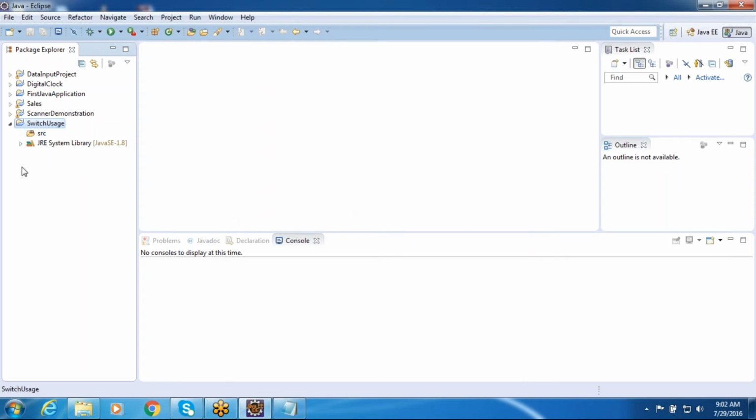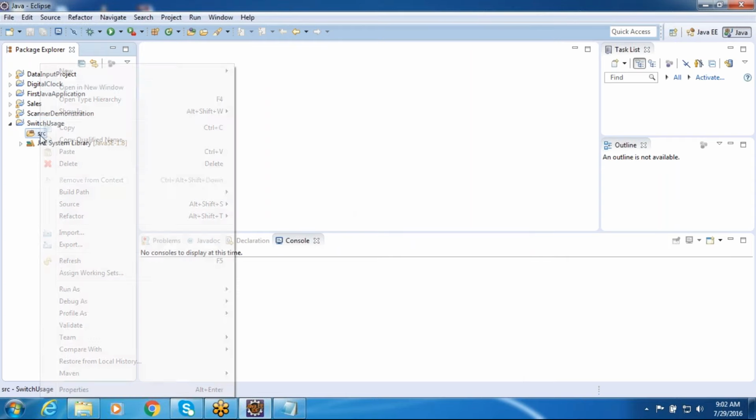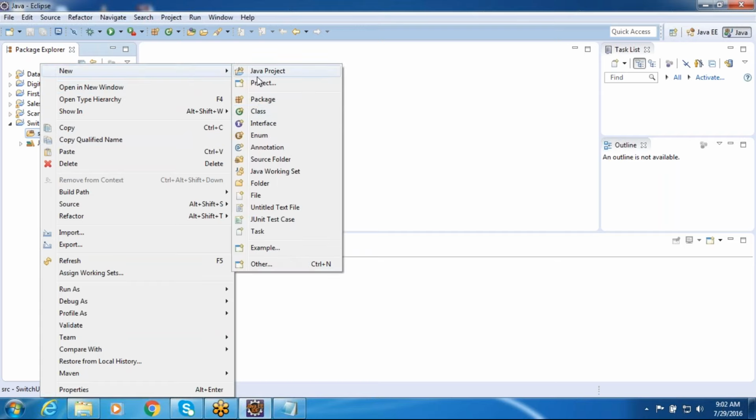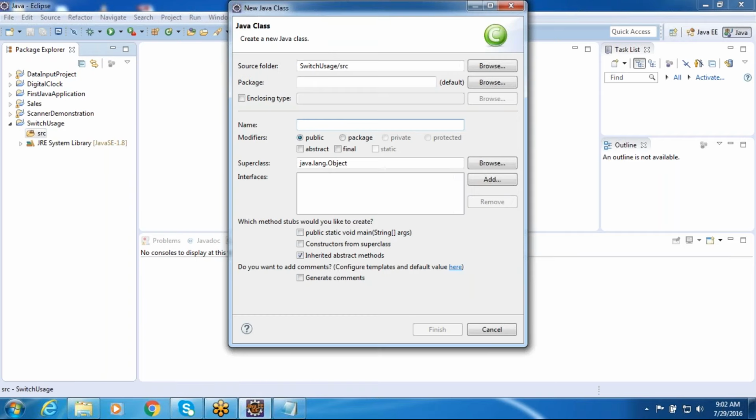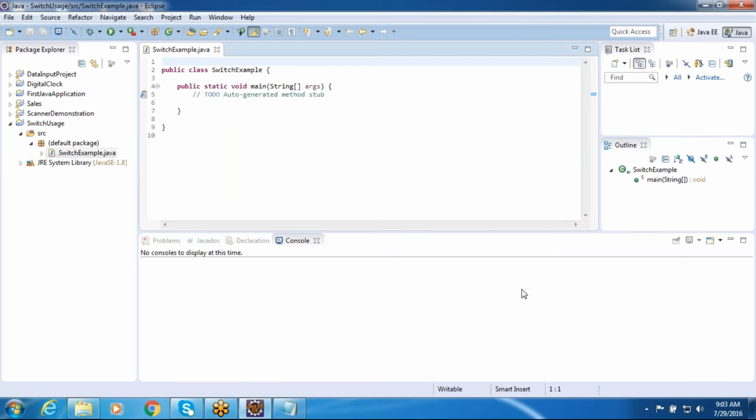Here let us create a new class called switch example. Let me create the class and name it switch example. It contains a main method. Finish. Now let me write the code.